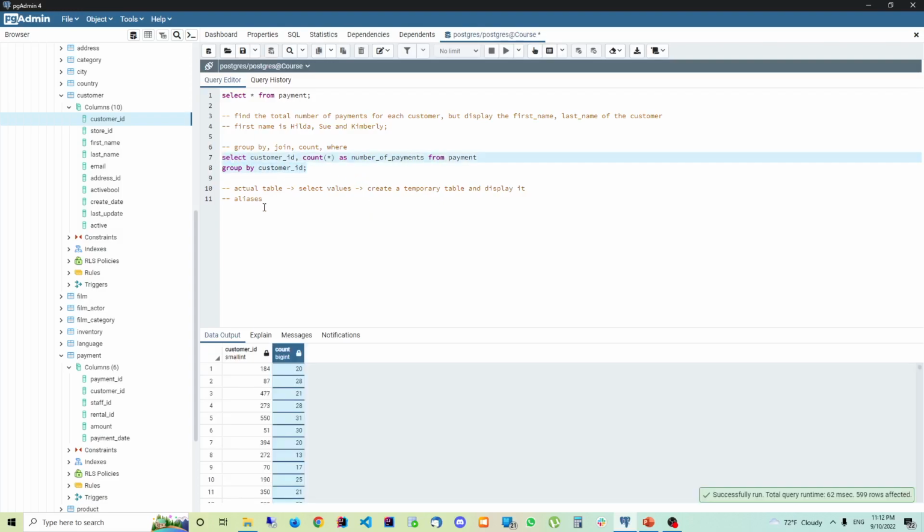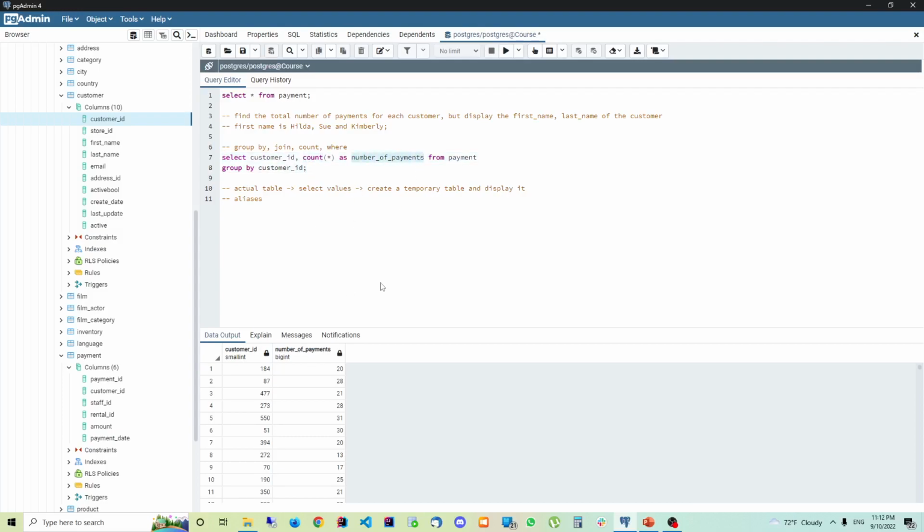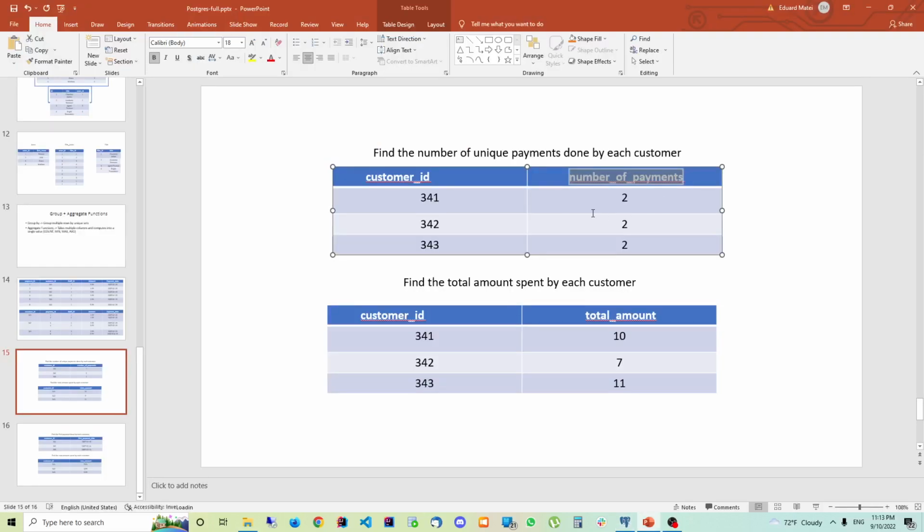Now let's see what will happen here. If you see here, my count has been transformed into this number of payments column. Now if you remember what I told you, this is just a temporary table. It's not the actual table. It hasn't done a modification on our actual table. And I can put even here as ID, and you can see here it has transformed my customer ID into an ID, but it doesn't transform the actual column in my actual table. It's just an alias. An alias is where you just put a temporary name on your temporary column from your temporary table.